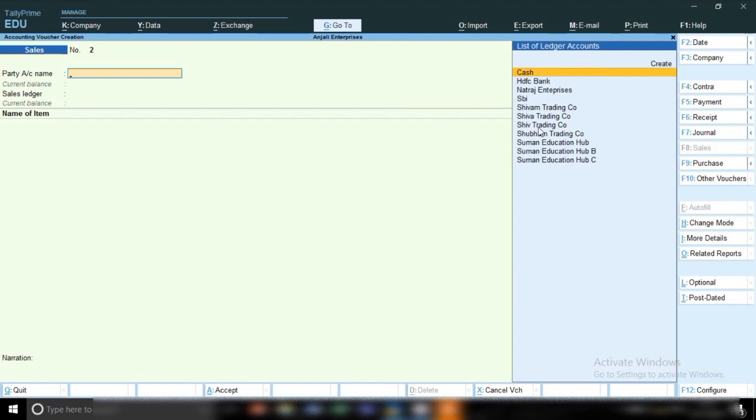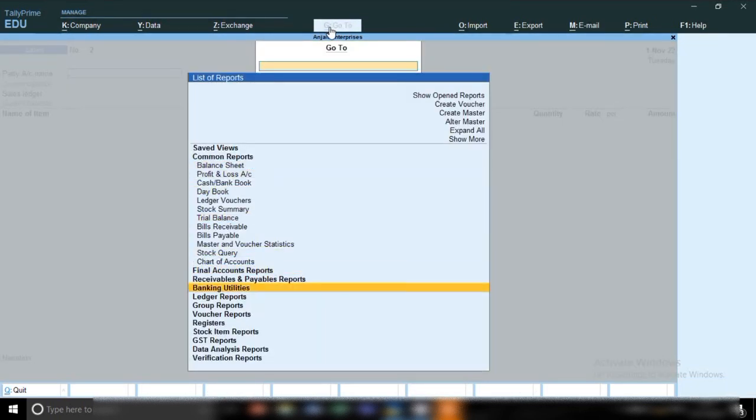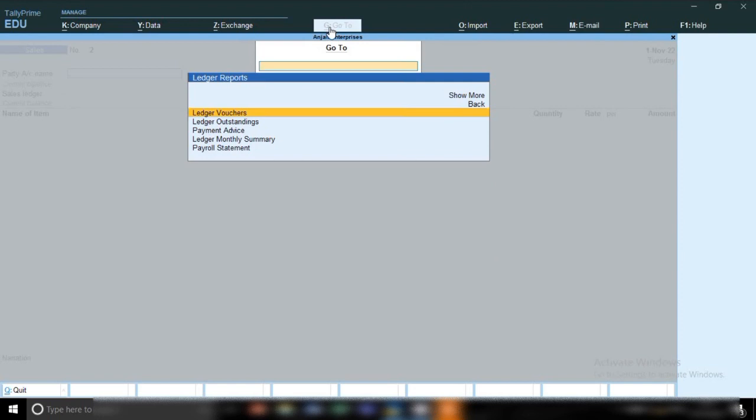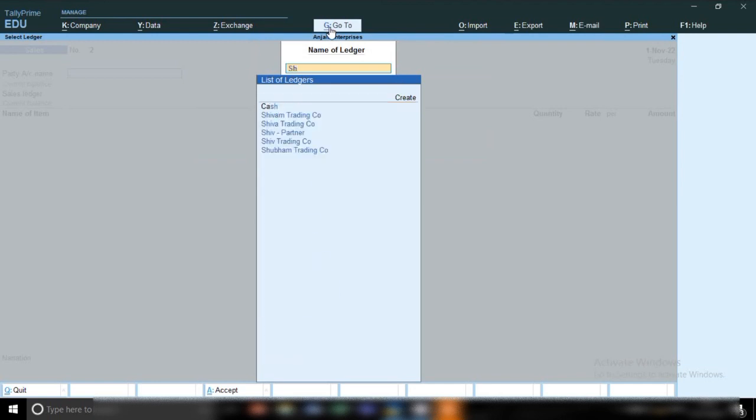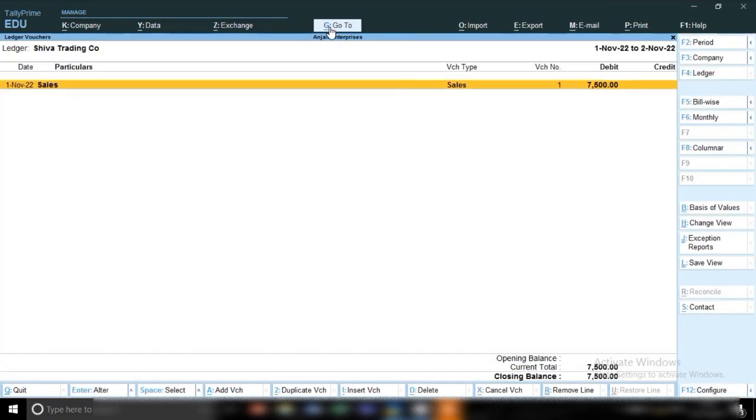Now let me show you the party ledger. So click on go to option and I'm going to open the party ledger. Click on go to option, and from here we will open ledger reports and then ledger voucher. From here I'm going to open Shiv Trading Company ledger so that I can show you the entry we have just passed, that entry will show over here. So let's open Shiv Trading Company ledger. Now you can see one sale entry is showing, which we have just passed. Amount is 7500 rupees.